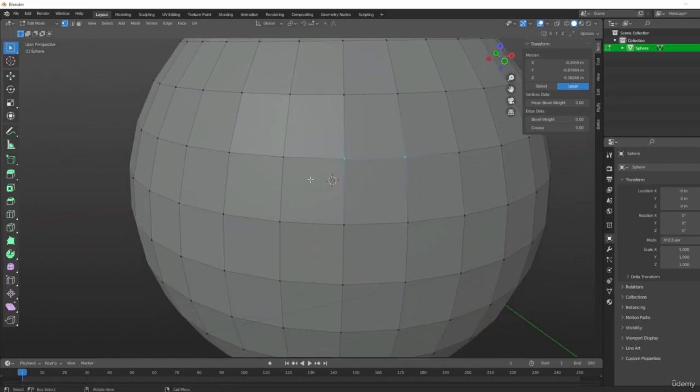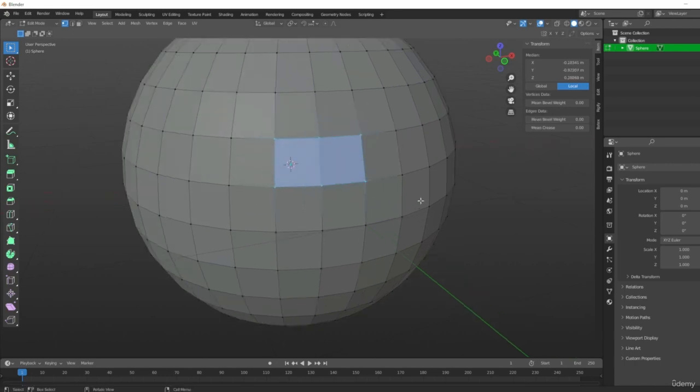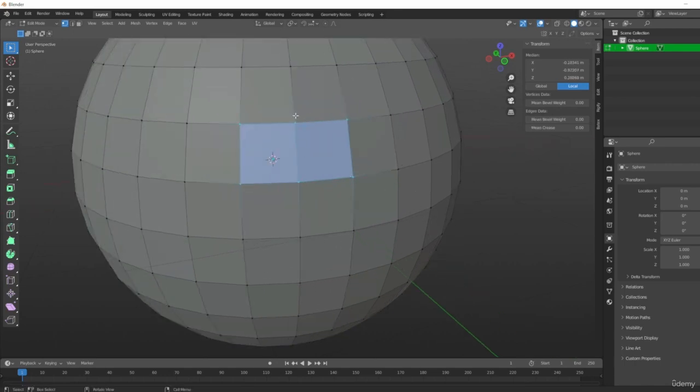If you are in box select mode, which you can make sure of by making sure that this selection tool has a box around it, if it does not, you can hold it, select box, or you can toggle through all the selection modes by pressing W on your keyboard. So in box select mode, if you click and drag out a selection, it will select all the vertices within that area.